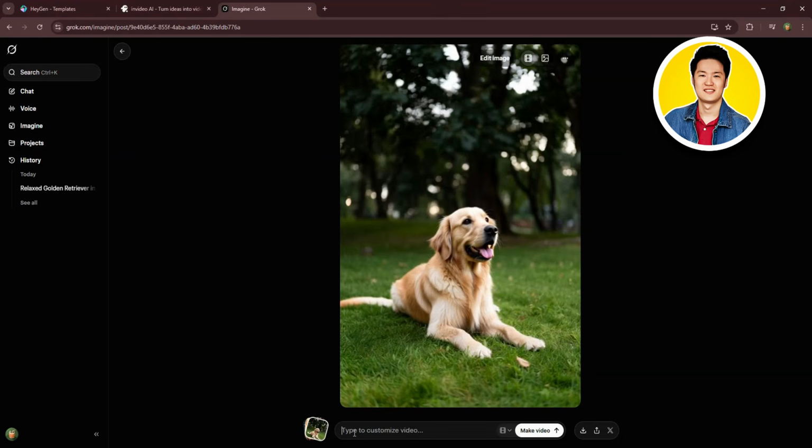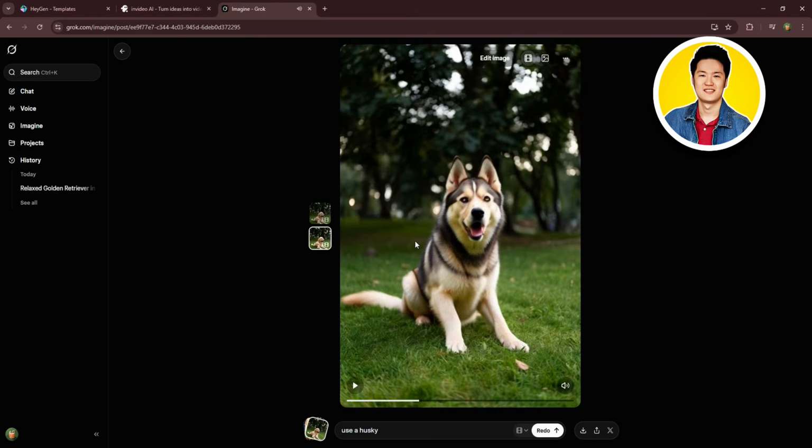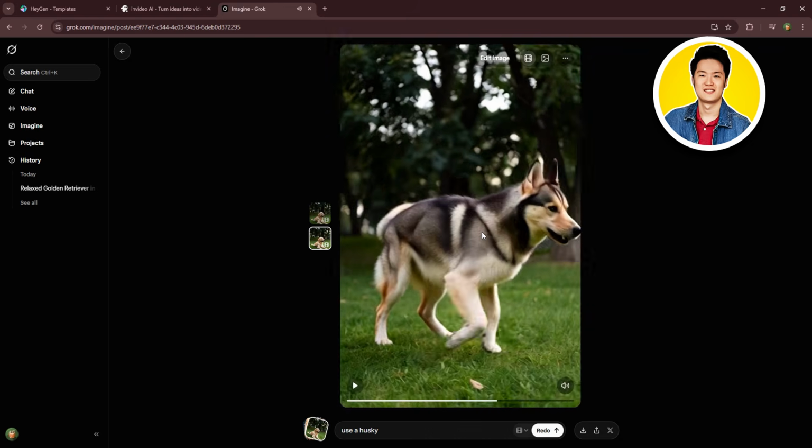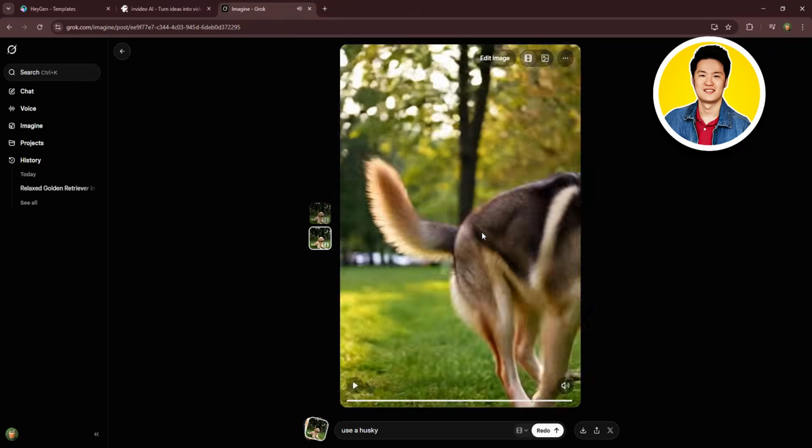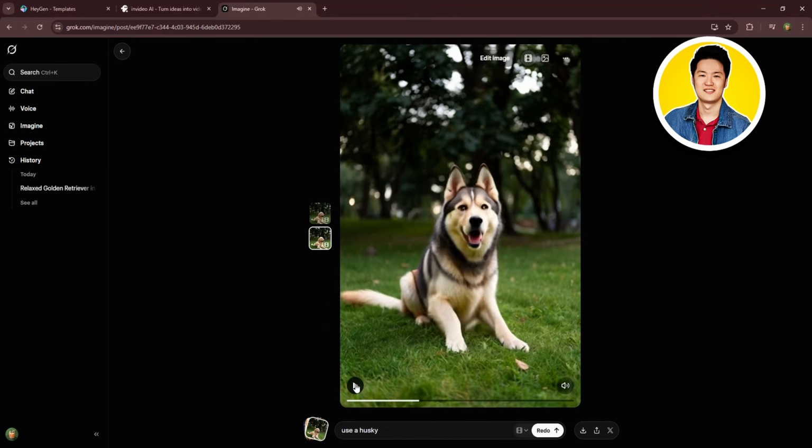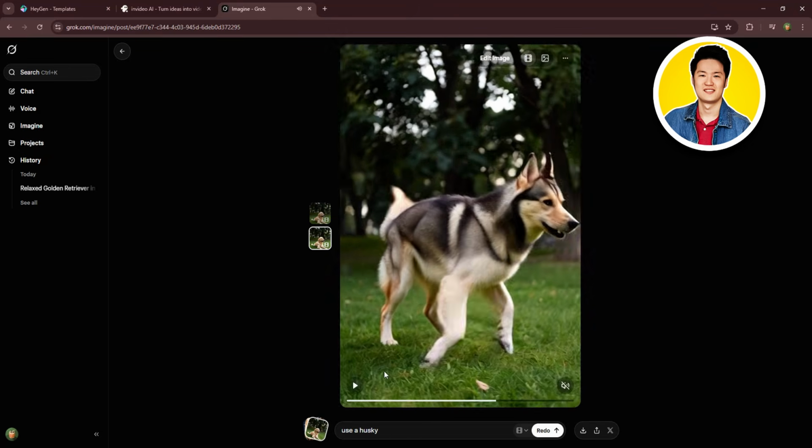So let's try making some changes. I will type in something like use a husky. You can type in whatever changes you want. Then just click on Make Video. And as you can see, the dog has now become a husky, but the background remains the same. This shows exactly how accurate Grok AI is at following through with your prompts.